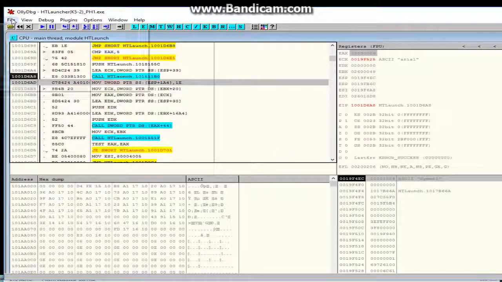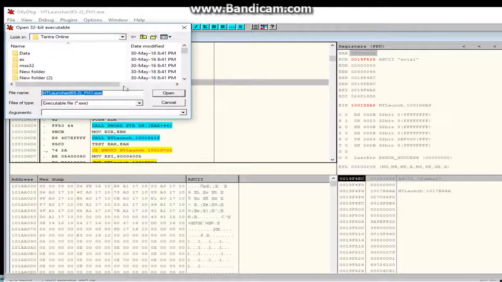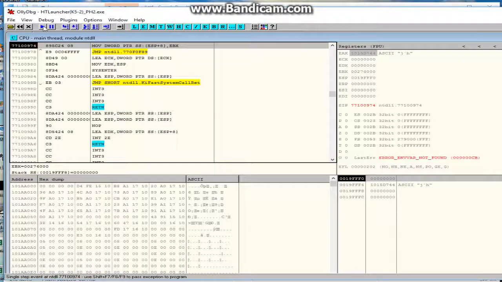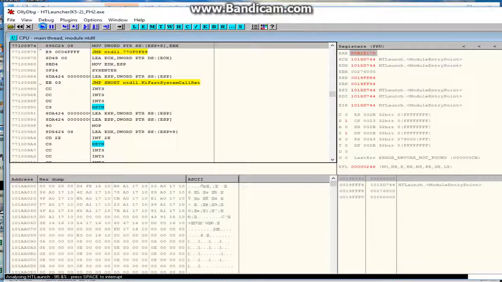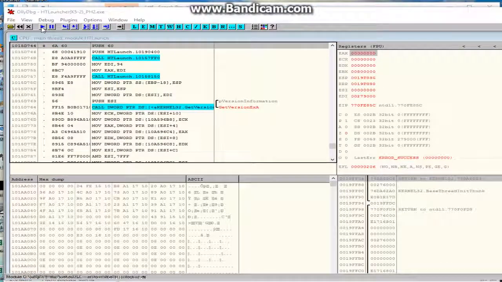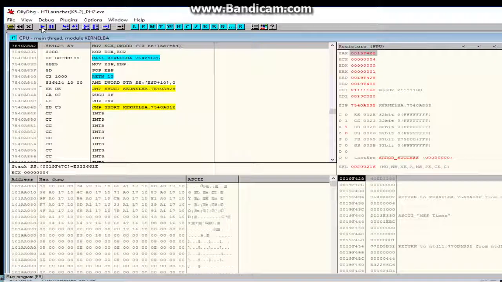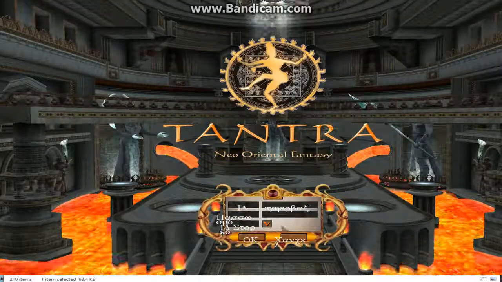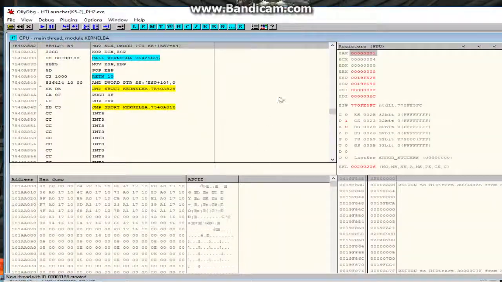PH2. So now, if I open the PH2, and I run it, you will notice that the font and the size of the font is already changed. Hey, as you may see. So, I'm not saying that you cannot change the font and the font size.